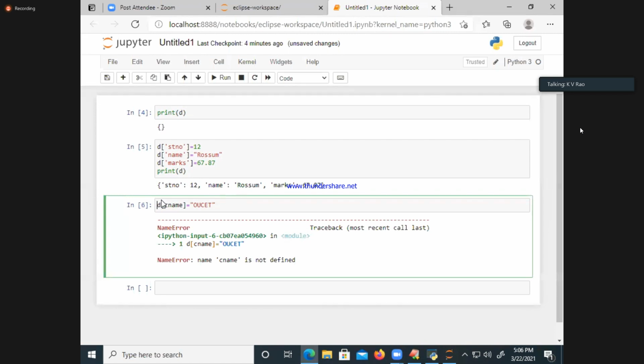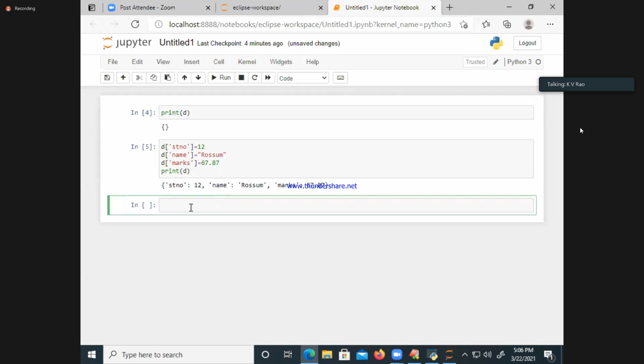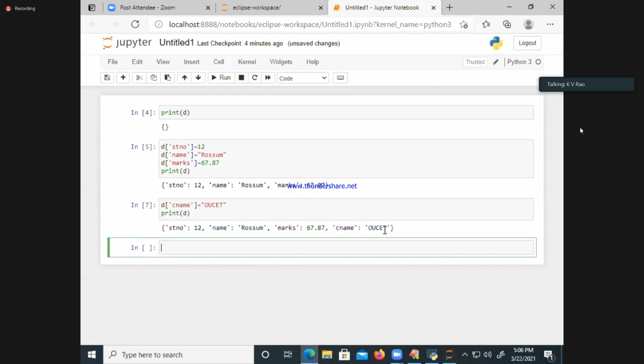So I will remove this cell, cut this and write properly. D of cname is equal to OUCET. I will print once again. Print of D. Run. See that? cname is equal to OUCET. Are you understanding how to create a dict? Which dict did I create? An empty dict I created, and later I added the elements.